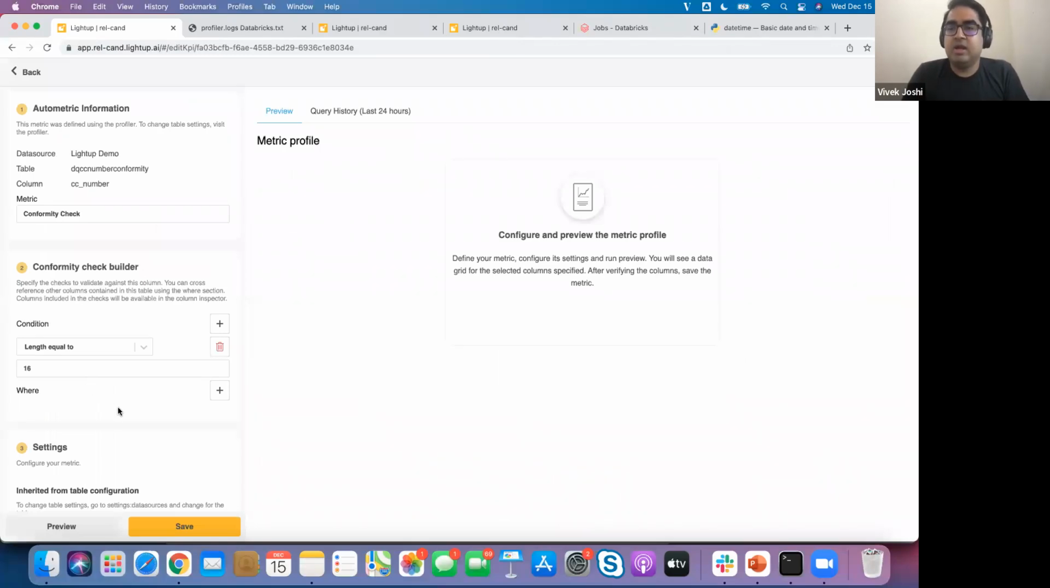And so now Lightup is able to understand what percentage of values conform to this criteria. And then if there is a significant change, we are able to generate incidents. And as you can see, you don't have to write a SQL query here. You can just use a drag and drop interface. There's a bunch of different kinds of conformity checks that you can create. You can string them together. You can add where clauses, and you should be able to express most of your use cases.